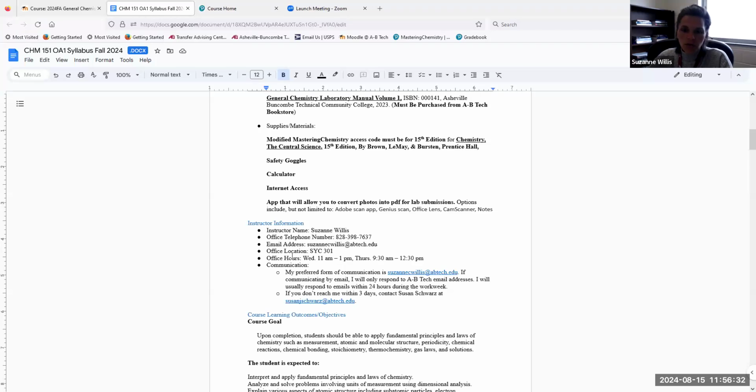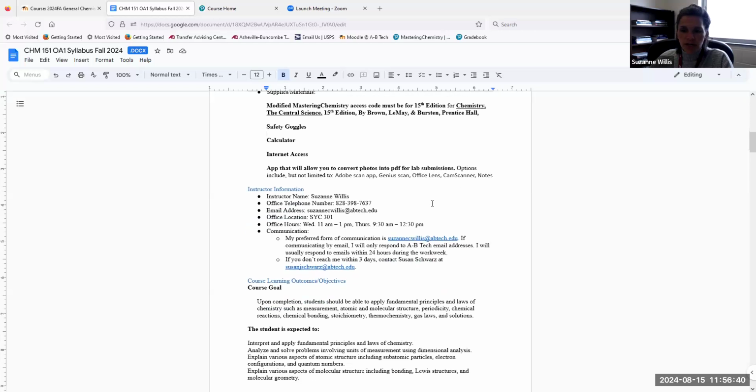If you are local, you can also find me in my office during office hours. So I am in the Sycamore building, and here are office hours right here. You're also going to be able to log in via Zoom if you would like to meet during these hours as well for any questions that you have.